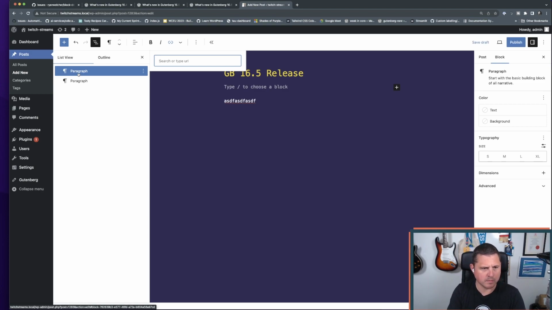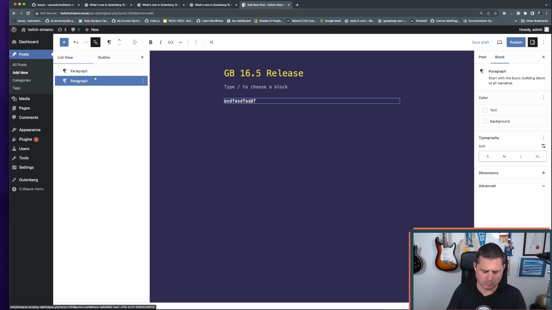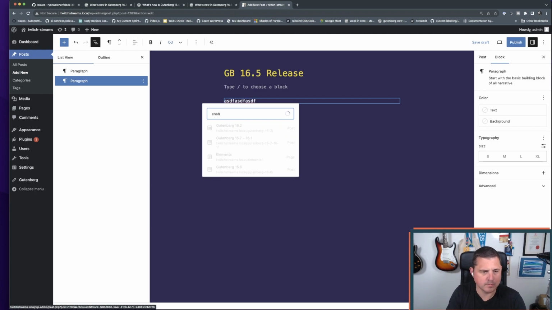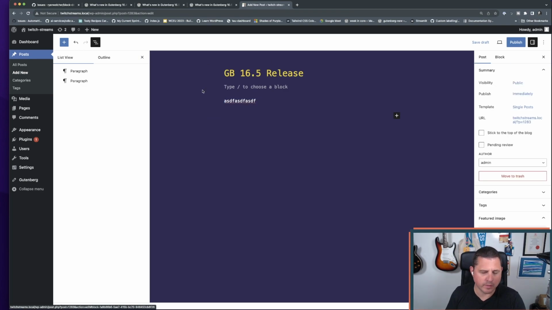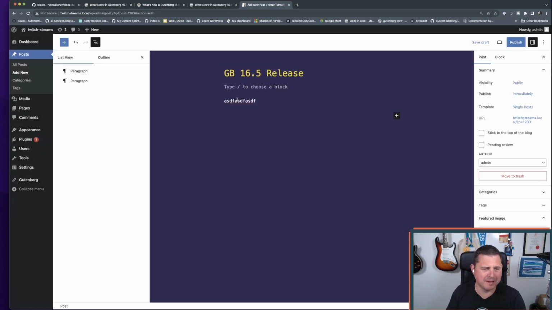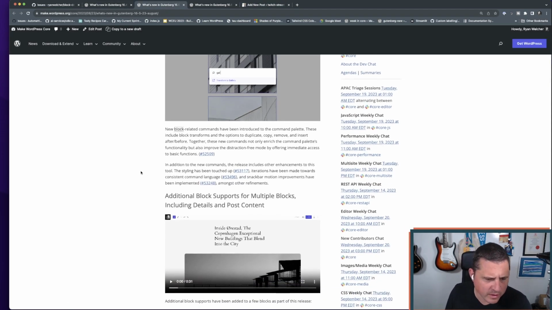Is this heading? Create. No, it's not. Command K. Is this the command palette? No, it can't be. Okay. No, this is not right. Okay, so I need to do this, and I need to go transforms. Okay, cancel. No, I don't know what's going on here. Seems a little less intuitive than I'd like.